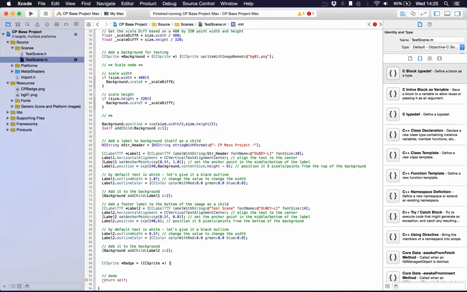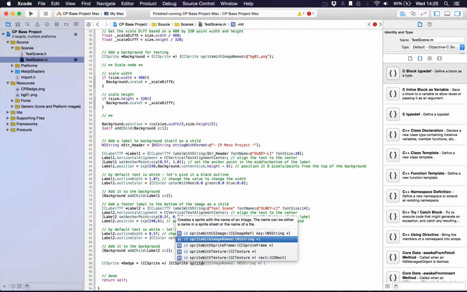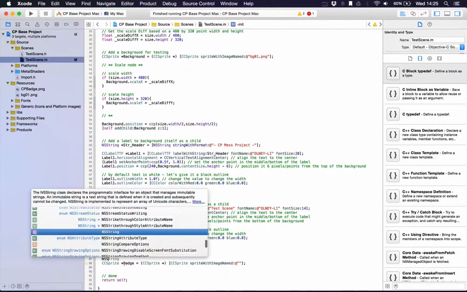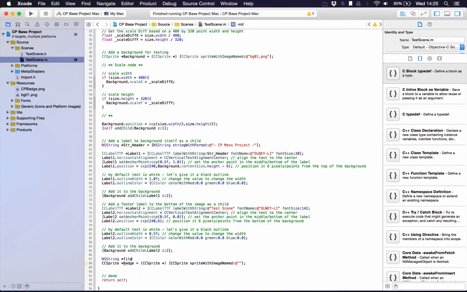So we'll say CCSprite, and now we're referencing the class here. So we're referencing the CCSprite, which is the Cocos2D class. And we're going to call sprite. So this is a method within Cocos2D. I'm going to say spriteWithImageNamed. It's already highlighted for us. We can just hit tab. If it's not, you can use your arrow keys. So again, we're going with spriteWithImageNamed, and we're putting in a string. So we can actually do here, if you want, you can say NSString filename equals, and you can put in your file name of the image there.